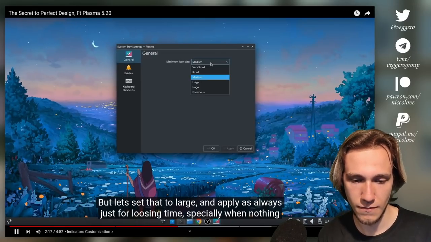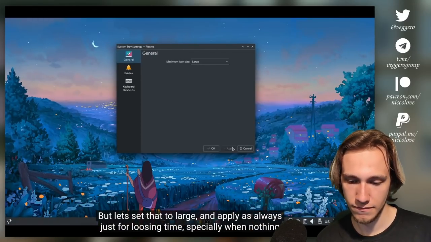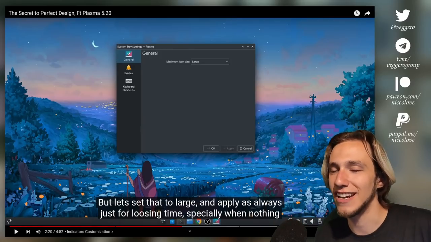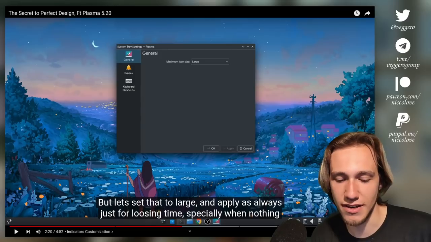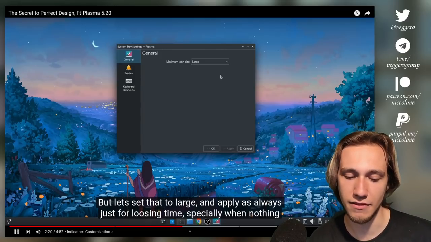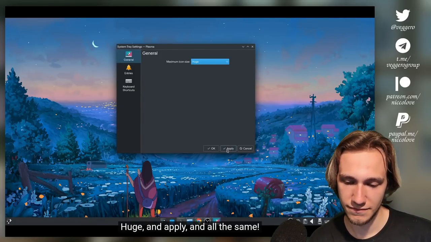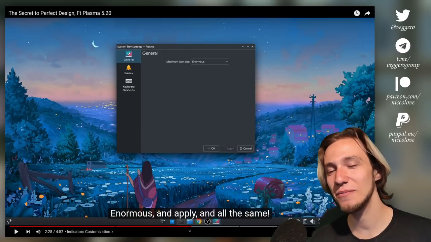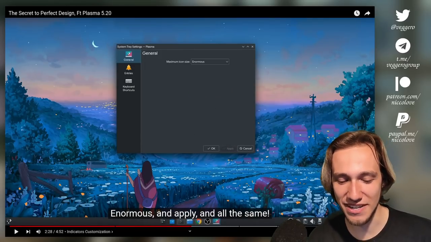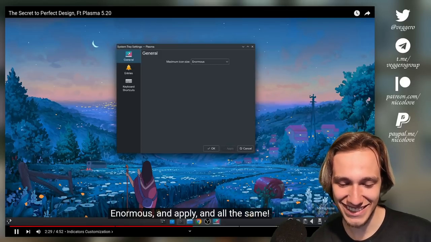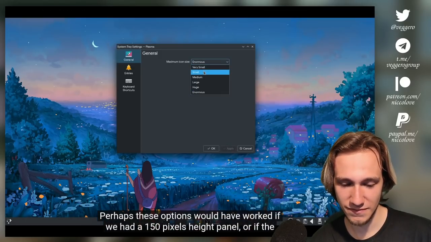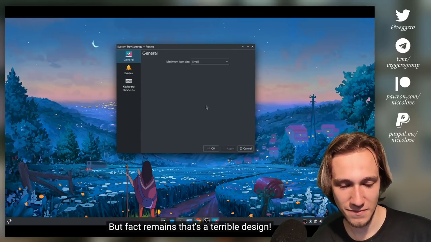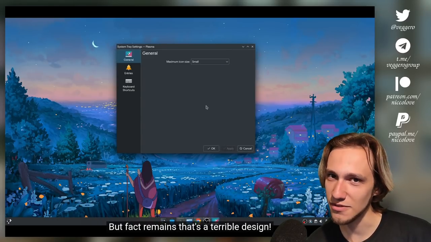Design. But let's set that to large, and apply as always, just for losing time. Yeah, because there's not actually enough space to make it even larger. But again, this was fixed with later rewordings. Especially when nothing is changing. Huge, and apply, and all the same. Enormous, and apply. Yeah, enormous is a pretty funny name to give an option. And all the same. Perhaps these options would have worked if we had a 150 pixels height panel, that's the point, or if the panel was in vertical position. The fact remains that's a terrible design. It was fixed later, although.